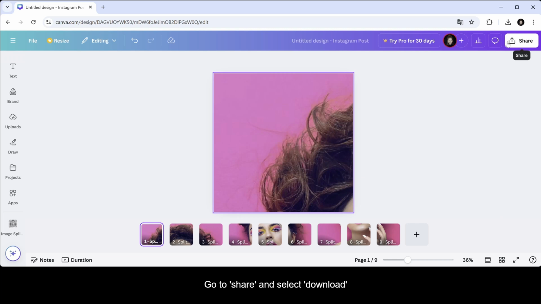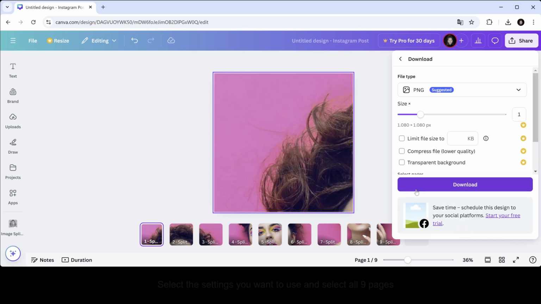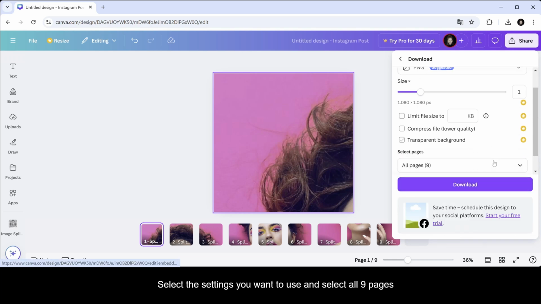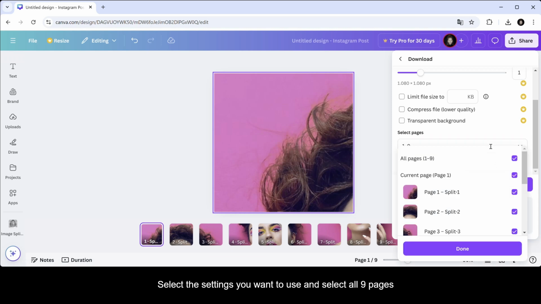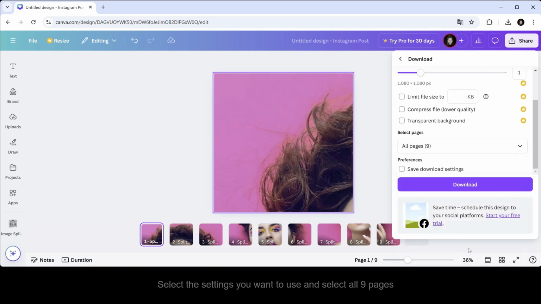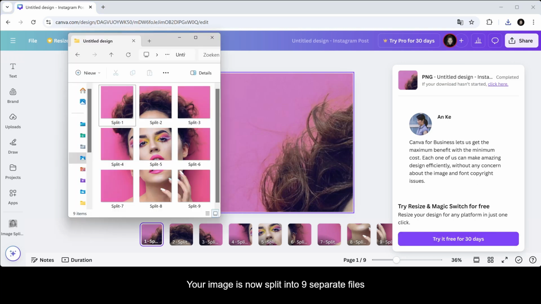Go to Share and select Download. Select the settings you want to use. And select all 9 pages. Your image is now split into 9 separate files.